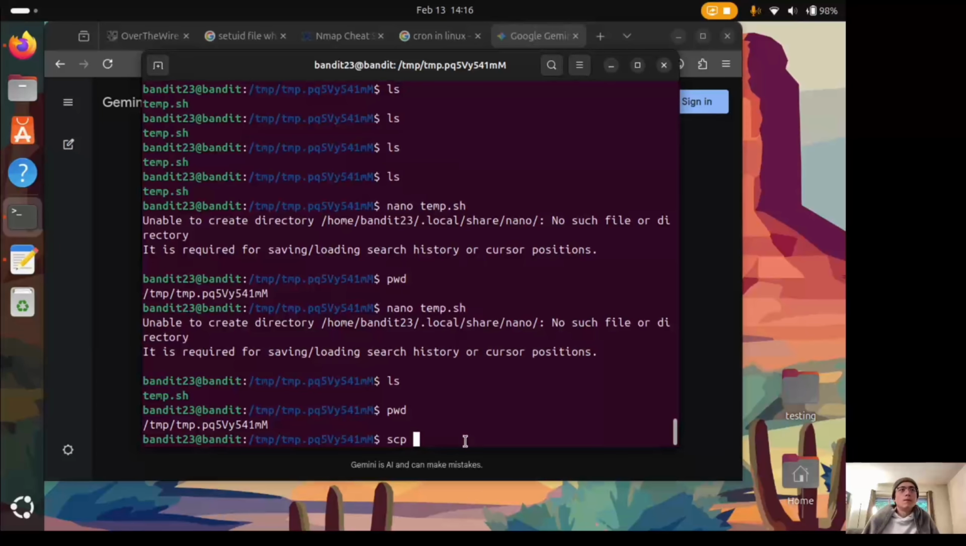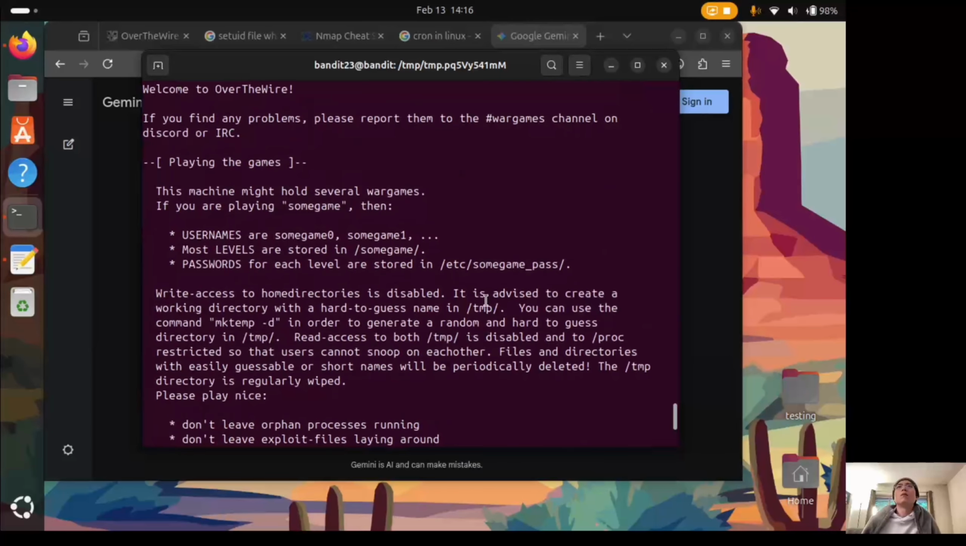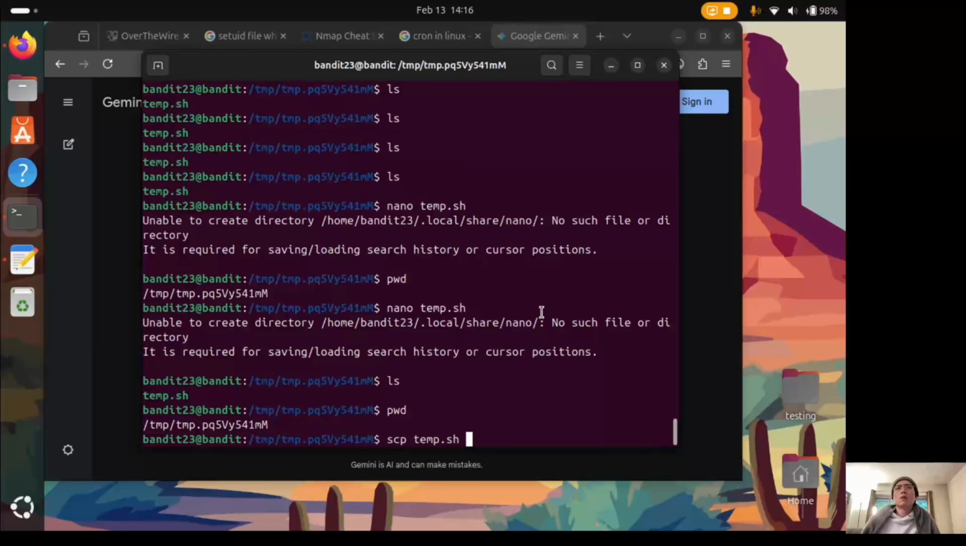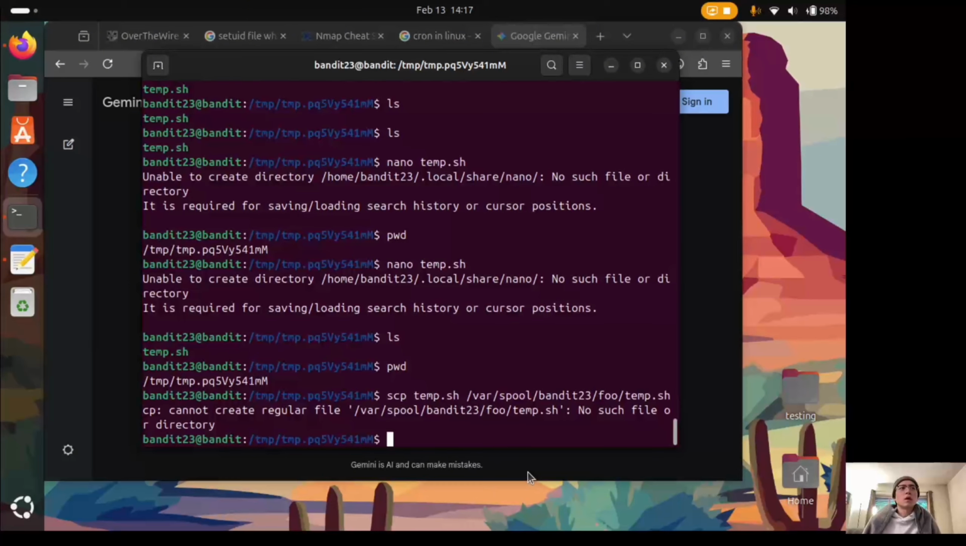We can do scp. Temp.sh, and we want to move it over to here. Oh wait, I didn't copy that. Copy. Paste. And we want to change the name. Well, my name, I think that will be Bandit 23, I think. Full is a directory, I think. And we can call it temp.sh again. Create a regular file, no such file directory.